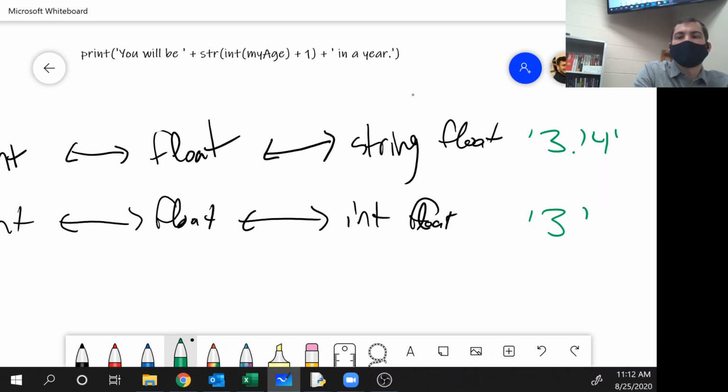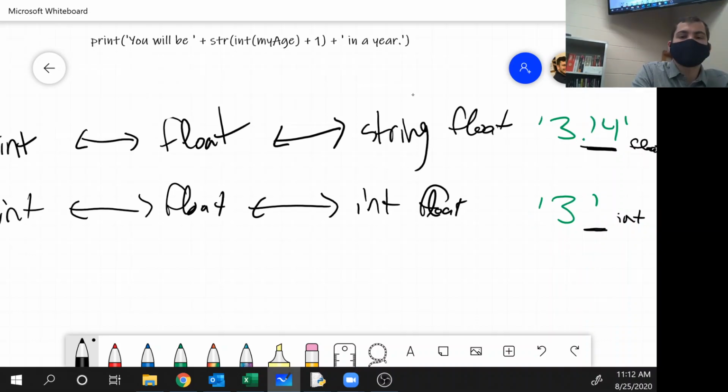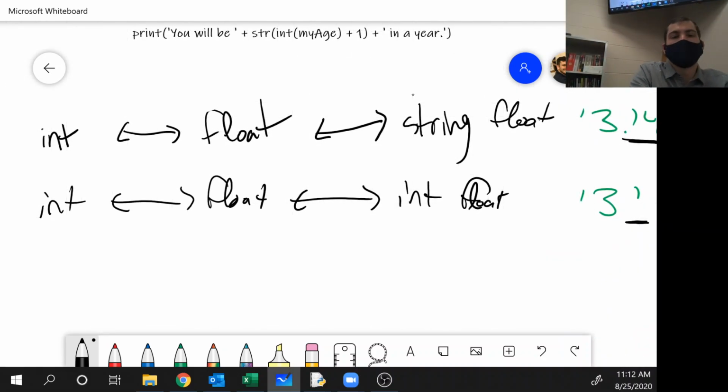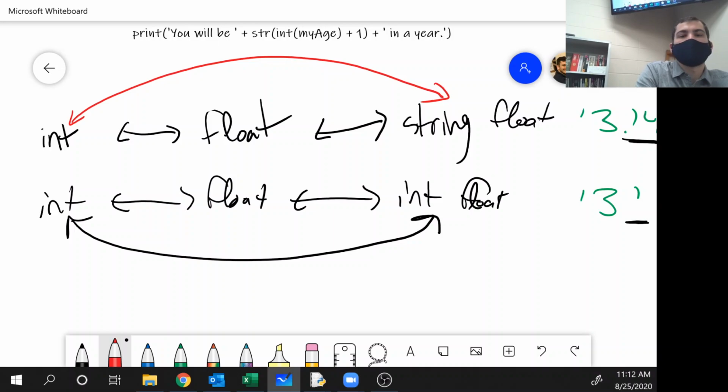Do you guys see the difference between these two? Yes. This has the decimal, so it's a float. This doesn't, so this is an int. This is a float, but it's still a string. So you can do this, but you cannot do this.